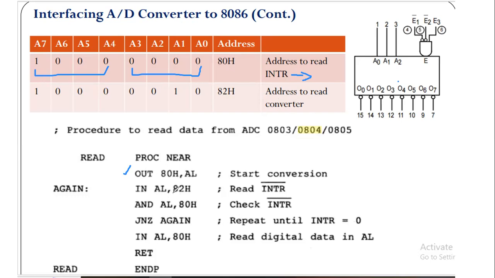First we understand this procedure. What do we have to do? We have to start the conversion, then read INTR, then check INTR and repeat the process. Here we have used the loop function also. So we will discuss this program in detail in the next video.